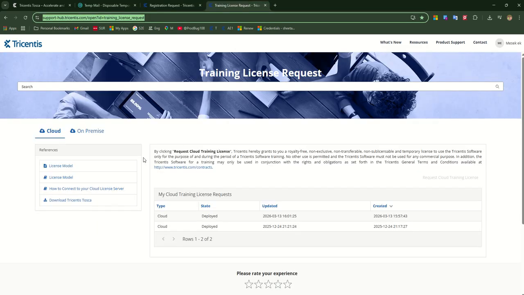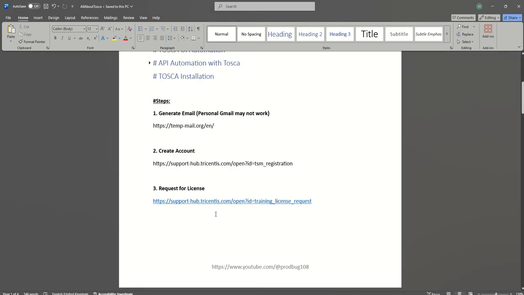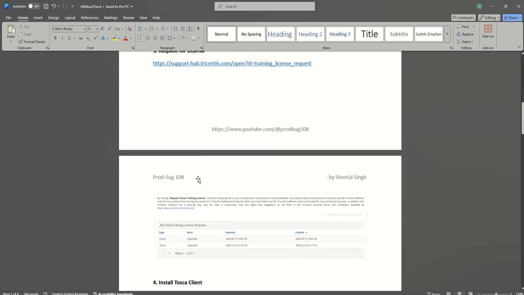Now you have to go to the license section. This is a link I will give you, or you can also search for the training license. Once you come here, you have to request for the license.